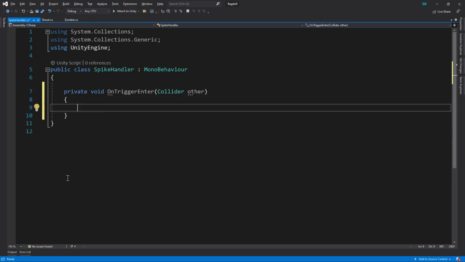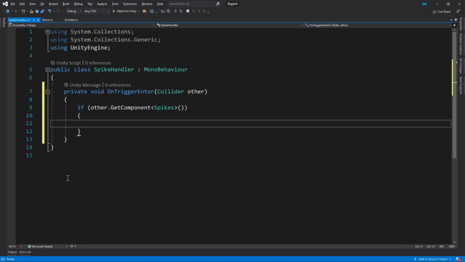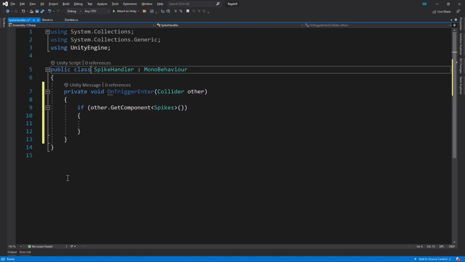This will get called whenever the rigid body collides with any trigger collider. This may or may not be spikes though, so we need to check. We'll try to get the spikes component from the object we've collided with. If this succeeds, then we've collided with spikes and we want to freeze the rigid body. We'll add a field to hold the rigid body.